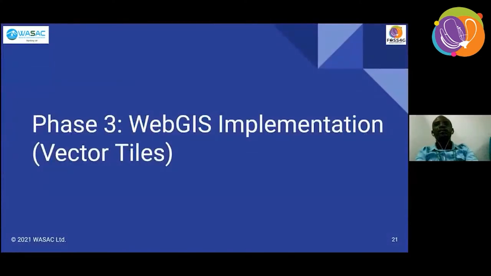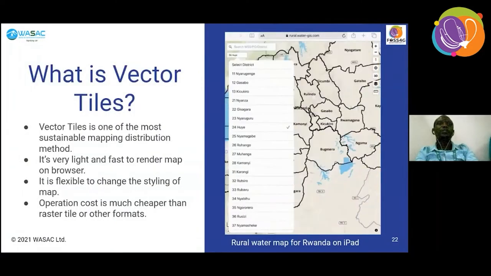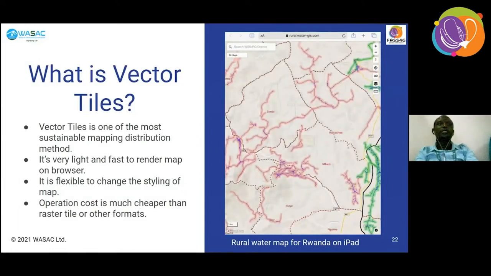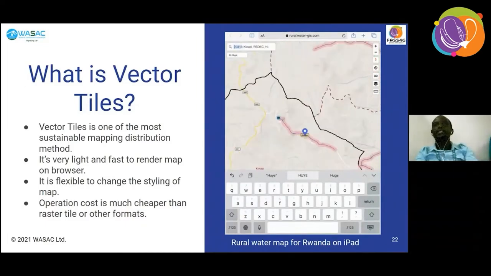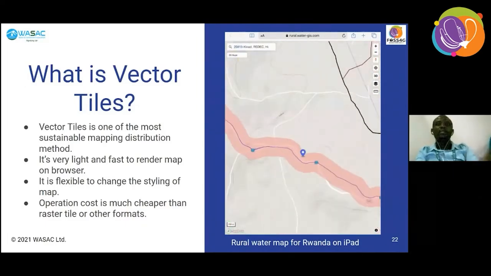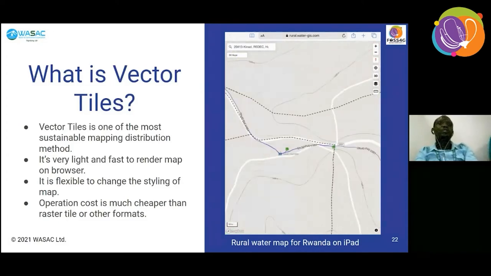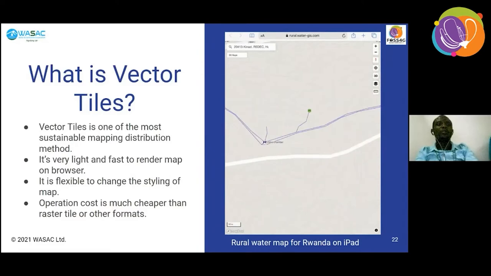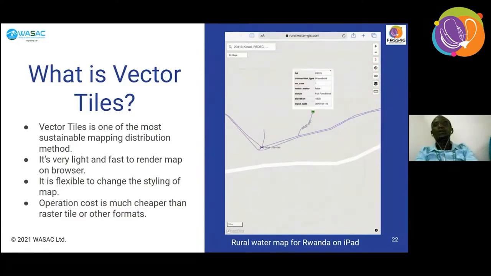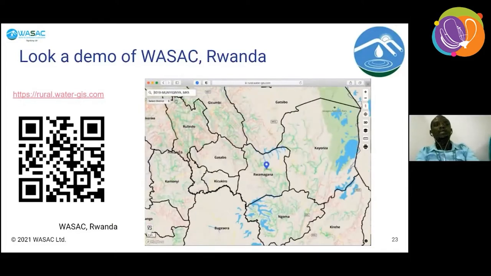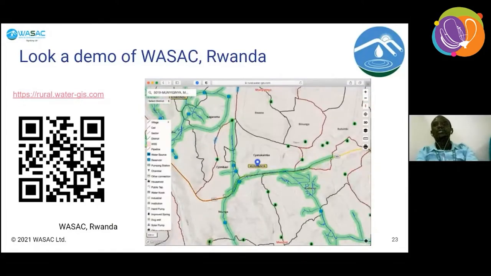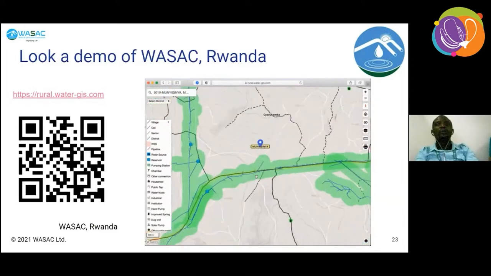Yeah, phase three: we have the Web GIS implementation of vector tiles. What is a vector tile? Vector tile is one of the most sustainable mapping distribution methods. It is very light and fast to render a map on a browser, as you can see in this GIF animation. It is flexible to change the styling of the map. Operation cost is much cheaper than raster tile or other formats. Also, by looking at this demo of the WASAC vector tile GIS, you can scan this QR code to see how our Web GIS is working.